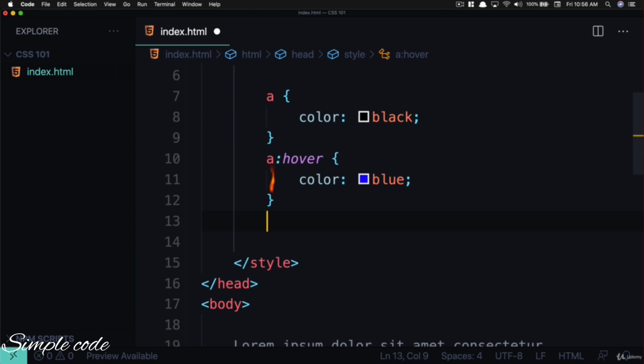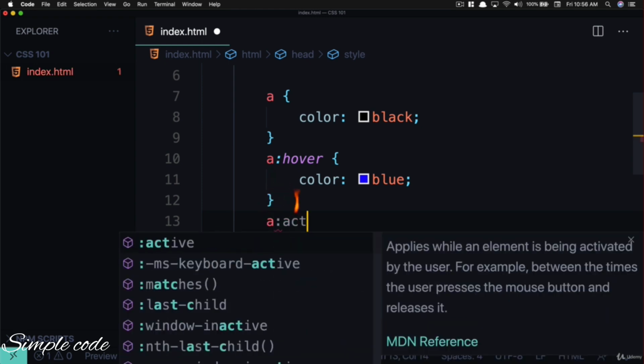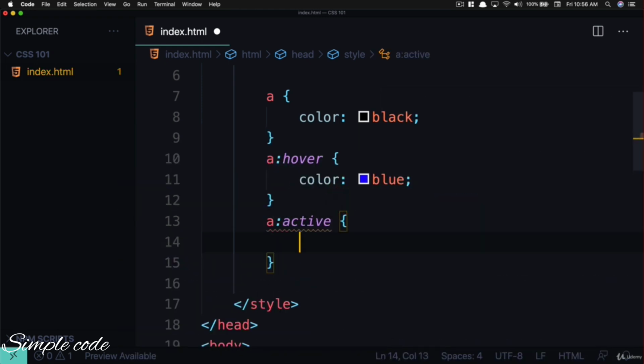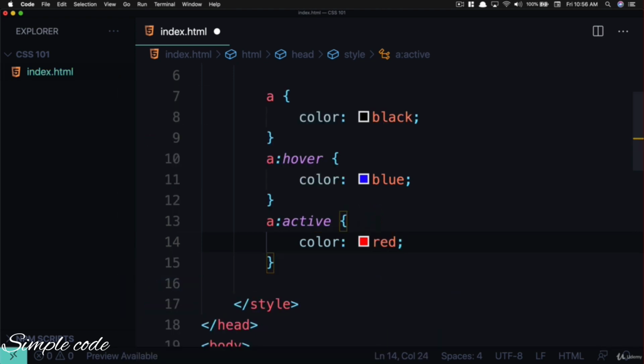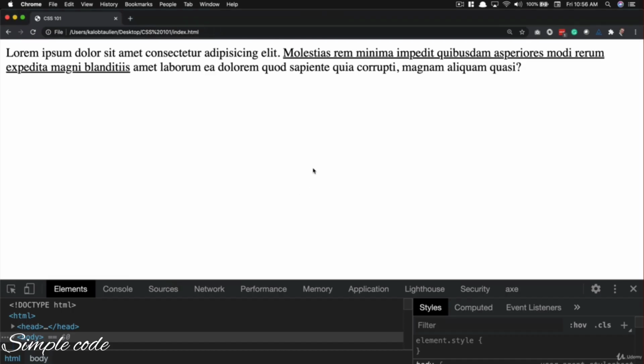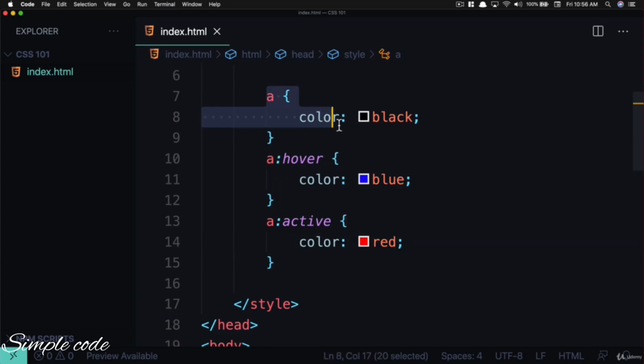There's also an active state, so a:active, and that's when you click and hold. So when you do click and hold, let's change that color to red. Let's save that, refresh our page. When I hover over, it turns blue. When I click and hold, it turns red. So these are the different states of a link. We're saying by default, make it black. When you hover over it with your mouse, make it blue. And when you click it, make it red.